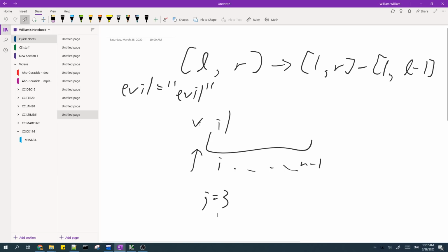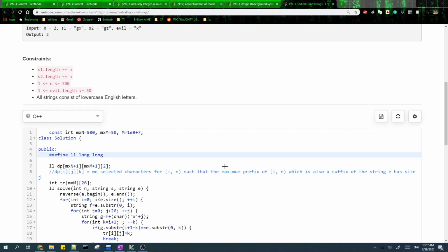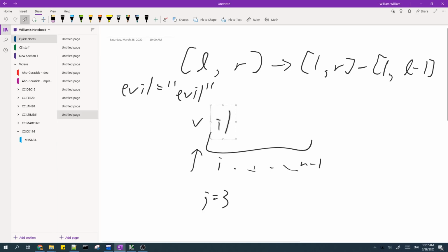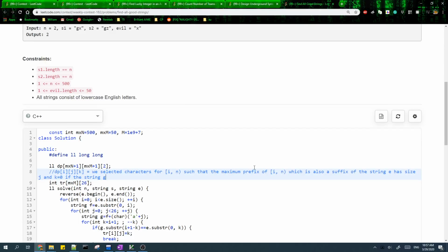So in our DP, we need to know, given that the size of the prefix which corresponds with the evil string has size j, what will happen if we add a certain character at the beginning of the string. Okay, and then the k over here: k is 0 if the current string is greater than s, and k equals 1 otherwise.